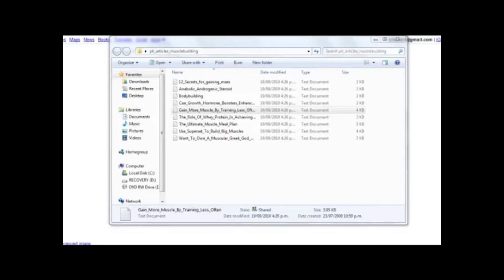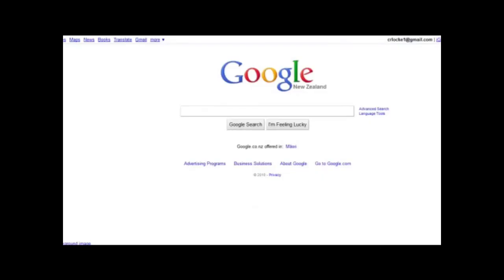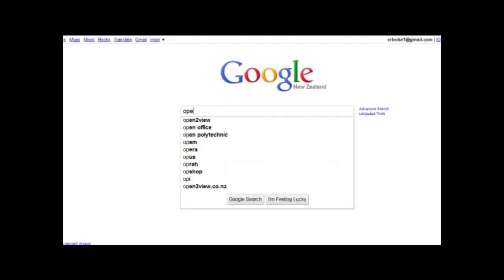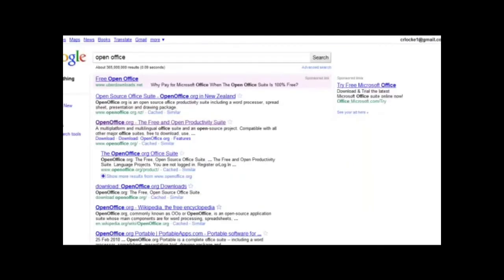So now that you have your content, we need to put it into PowerPoint slides. And the free program that we're going to use to put into PowerPoint slides is called OpenOffice. If you already have Microsoft PowerPoint, that's fine, use that, that's great. But if you don't already, a great program to use is OpenOffice, and it's totally free. So just go into Google and type in OpenOffice. Alright, and here it is, openoffice.org.